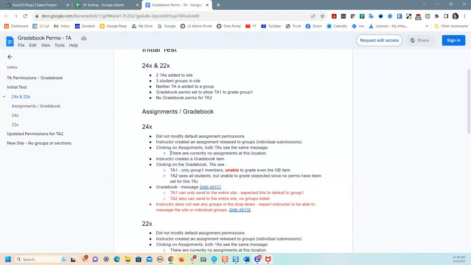Let's see. I'm going to ask, yeah. Was that a manually created gradebook item, or was that the gradebook item from assignments? Yeah, that's what I was kind of going back to try to reconstruct. Instructor creates a gradebook item. I think this is a different test. Okay. Yeah, so I think it was an assignment up here and a gradebook item here.